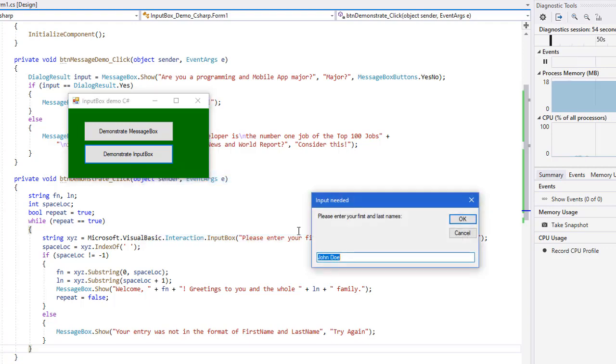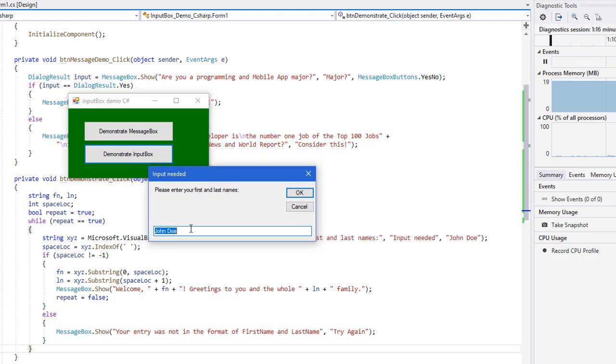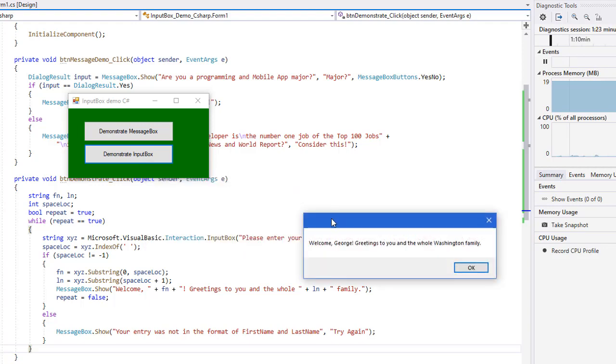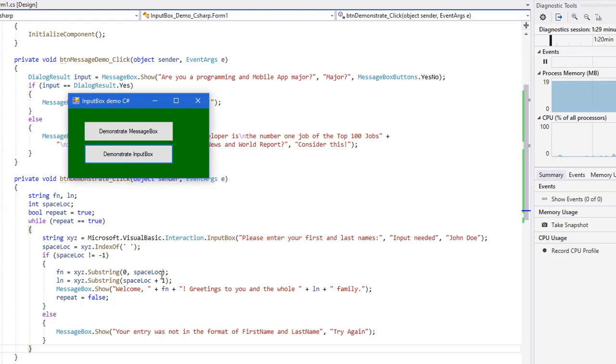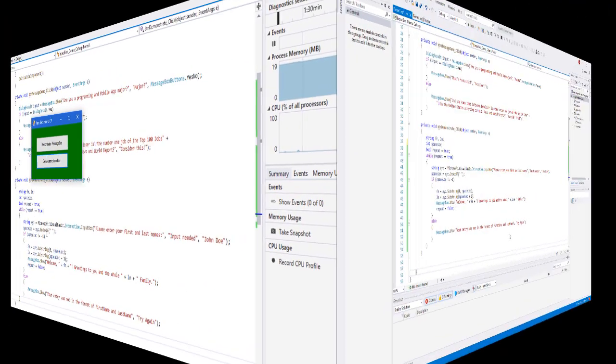So we're going to try this again. And this time I will put in George Washington and click OK. And the message box comes up, says, welcome George, greetings to you and the whole Washington family. So that's how our while loop is working. It's forcing us to provide the input that's being requested in the format that it's looking for.